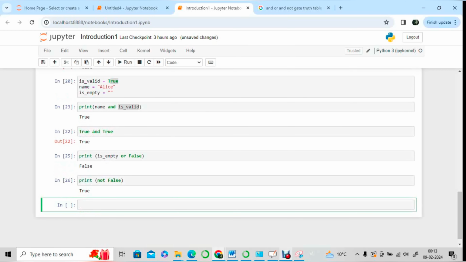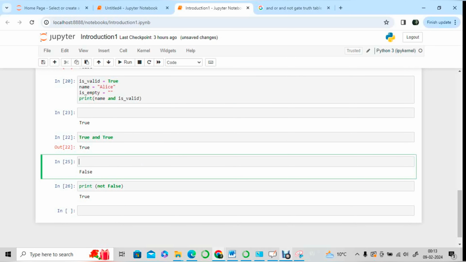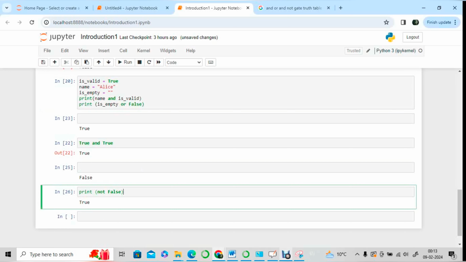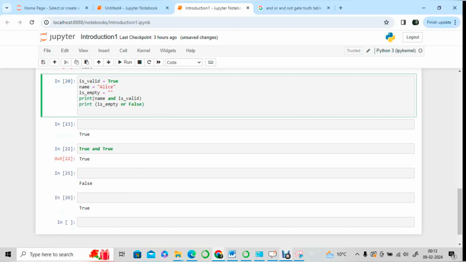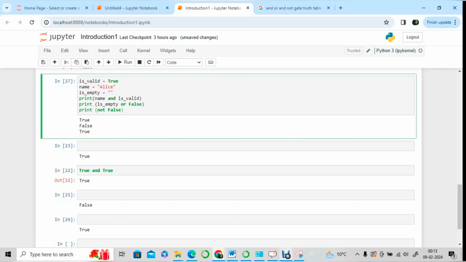Okay, so if I want to combine all, you can write it this way also. You will write all together, so your code looks short. Okay, so true, false and true. Okay, so this is basic truthness.